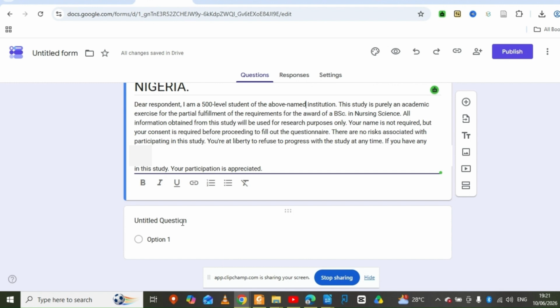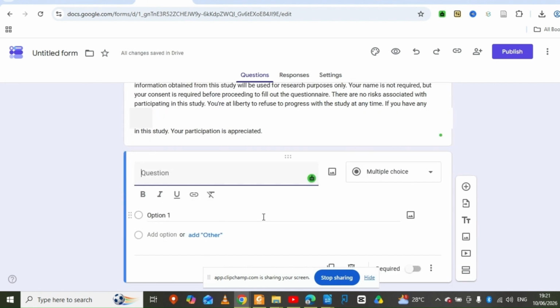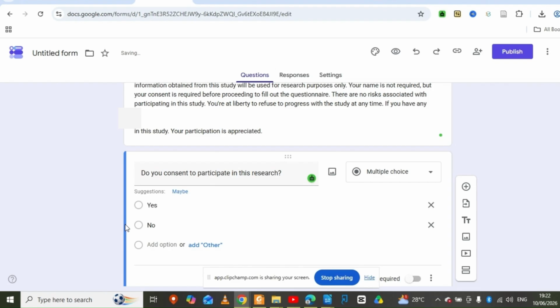Now remember, you want to ask them for their consent before you proceed. So what I'm going to do here is simply say, do you consent to participate in this study? And then I'm going to add a multiple choice. You can see it's here. It is already a multiple choice. So if anybody wants to consent, they're going to put yes. If they don't want to, they can put no, or they can just disappear.